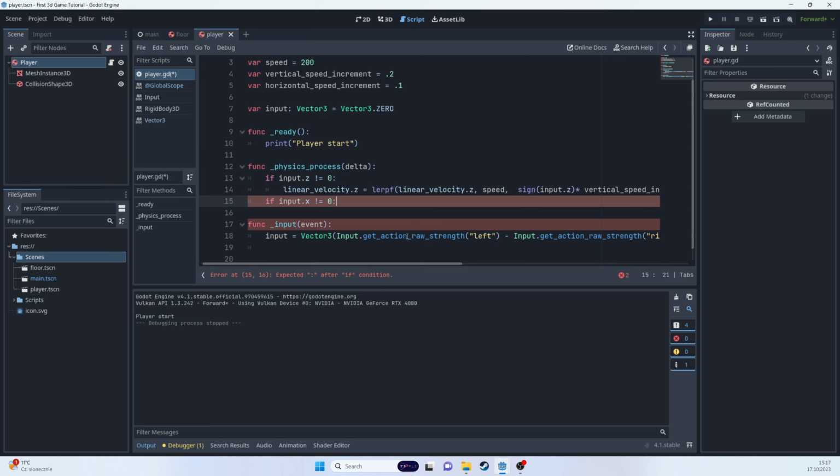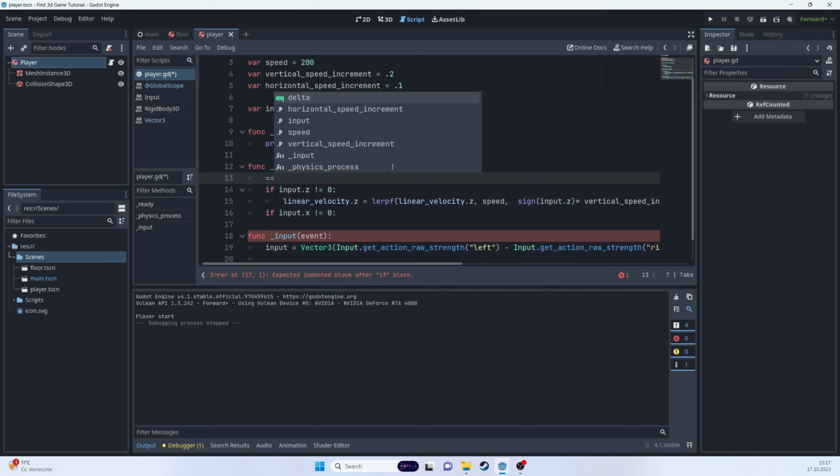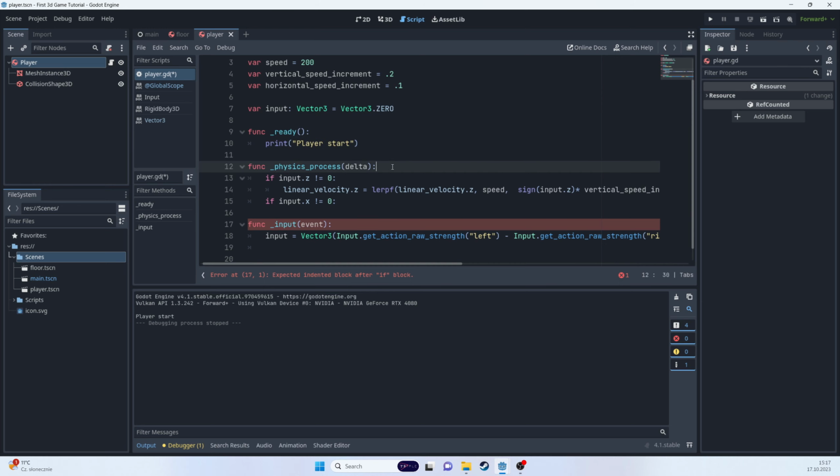And a word of advice, one remark, this single equal is assigning the value to a variable, and if you would like to check whether the variable is equal to something, use the double equal operator, or to negate, an exclamation mark and then the equal operator.